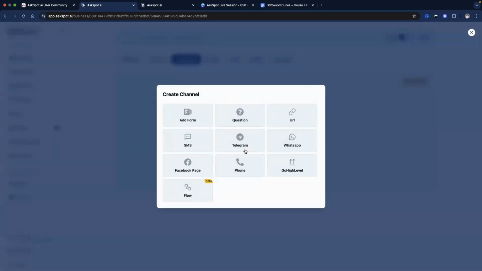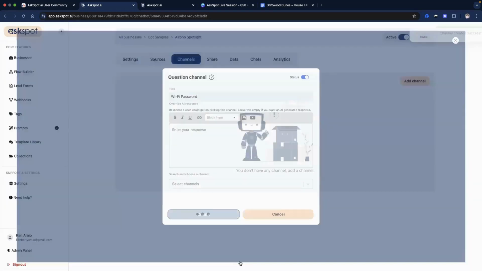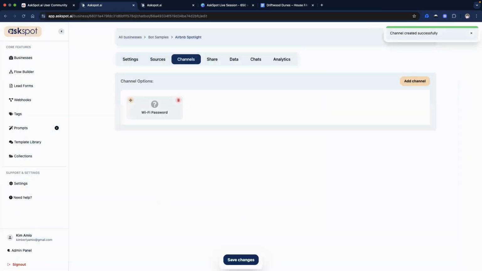as a guest, I think my primary question is what's the Wi-Fi password? So let's do that right here. And then let's leave this empty because we want the AI to generate a response. Okay, so that's the first thing.